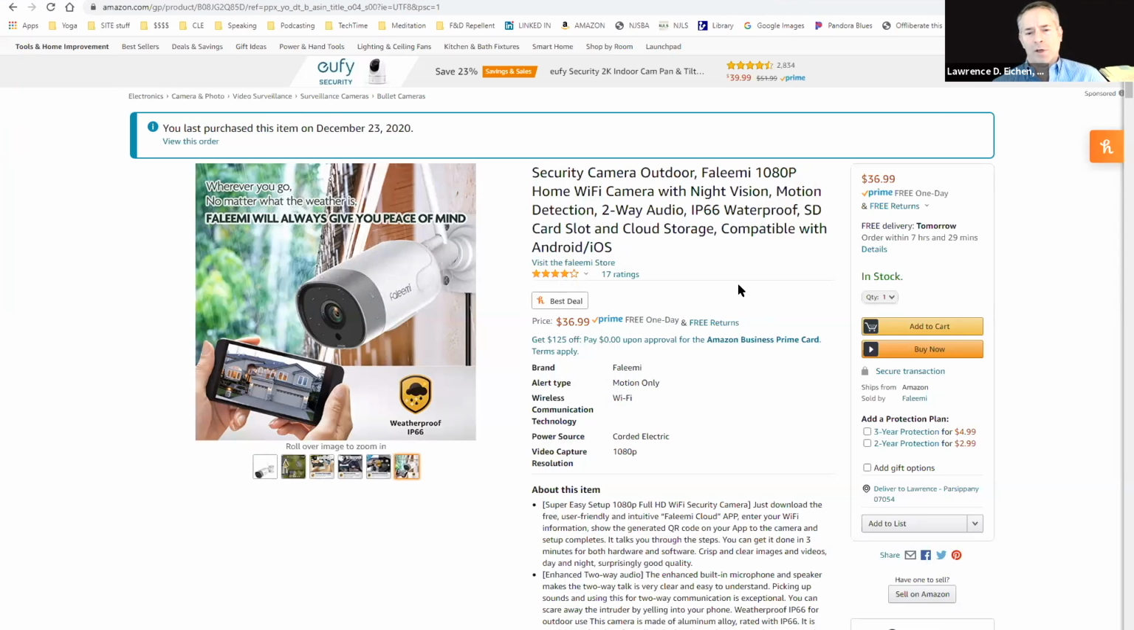If you're looking for an outdoor camera, wireless right into your Wi-Fi, you do have to plug it in. It's not battery operated, but I'm using it on my deck where there's an outdoor outlet. It's waterproof. It's got night vision, motion detection, two-way audio, and a lot of memory. There's an SD card slot, so you can store a lot on there, and you can also store to the cloud. It's compatible with Android and iOS.